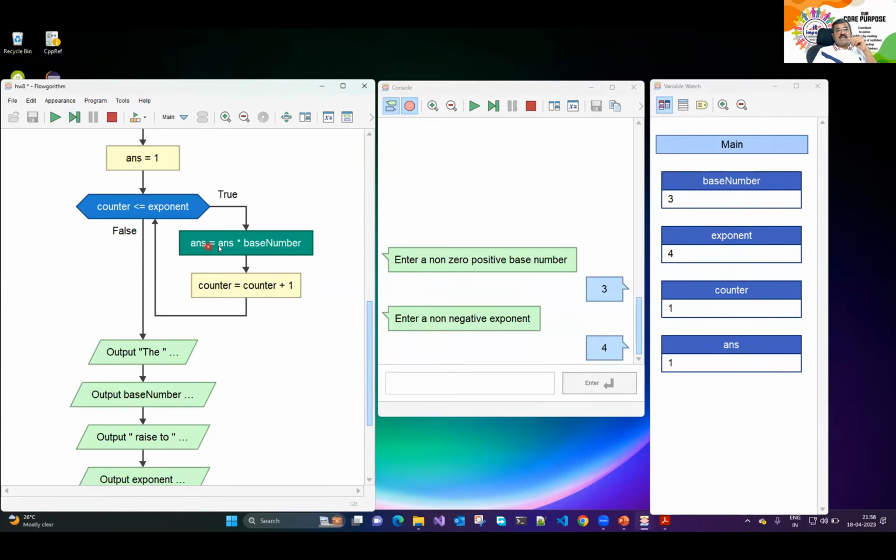We say answer is equal to answer into base. Answer value 1, base value 3. So the result of 1 into 3 is stored in answer. So answer, which was 1, will now become 3. Watch it. It has become 3. Then counter is equal to counter plus 1.